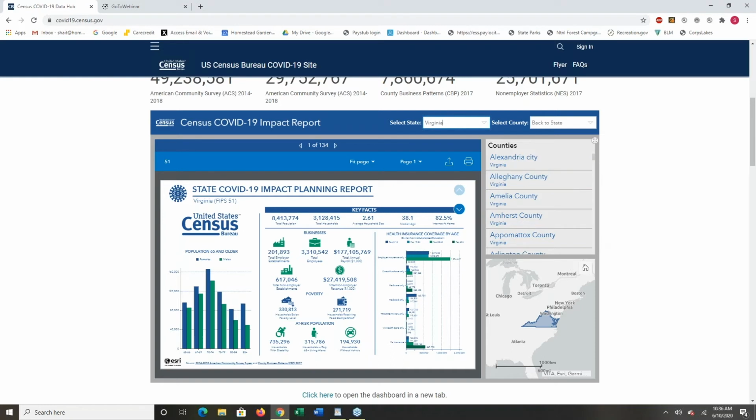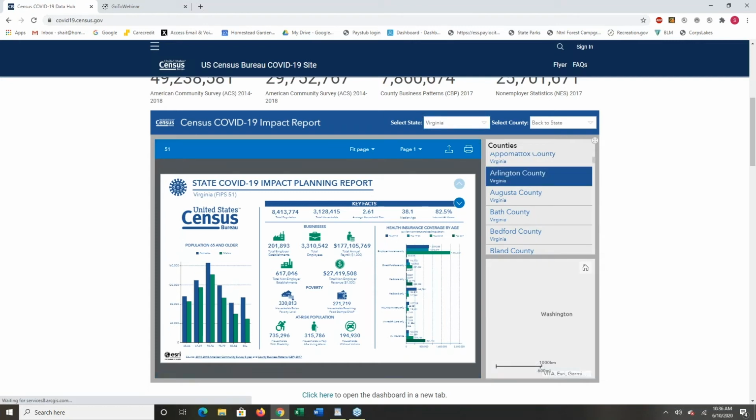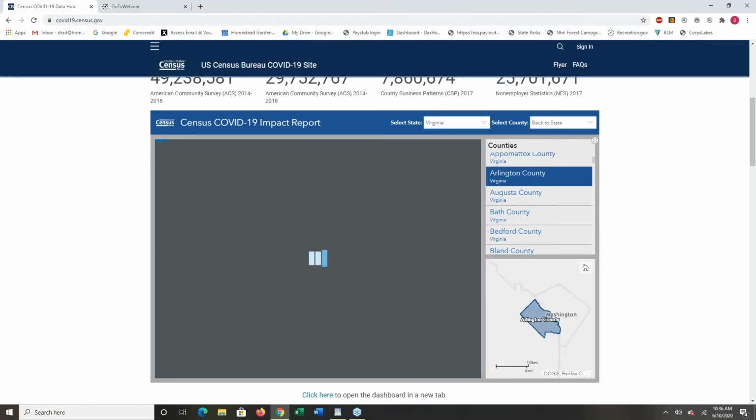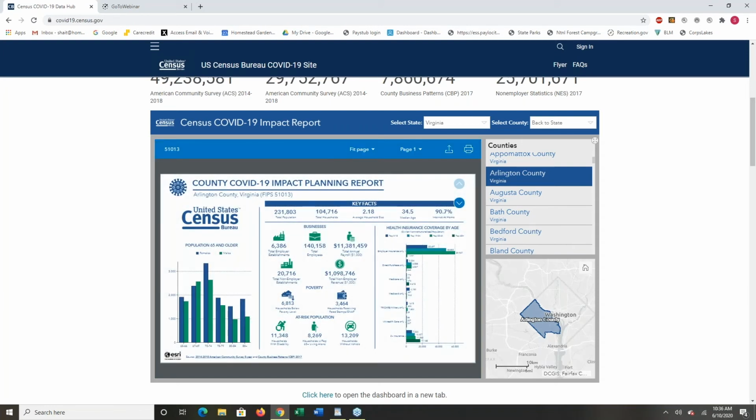So I can scroll down and choose Arlington County. Oh, I went past it. There we go. Choose Arlington County. The map is going to zoom into Arlington County, and now this impact report is going to refresh and show us information on the number of businesses, the demographics, the poverty status, health insurance coverage, et cetera, specifically for Arlington County.